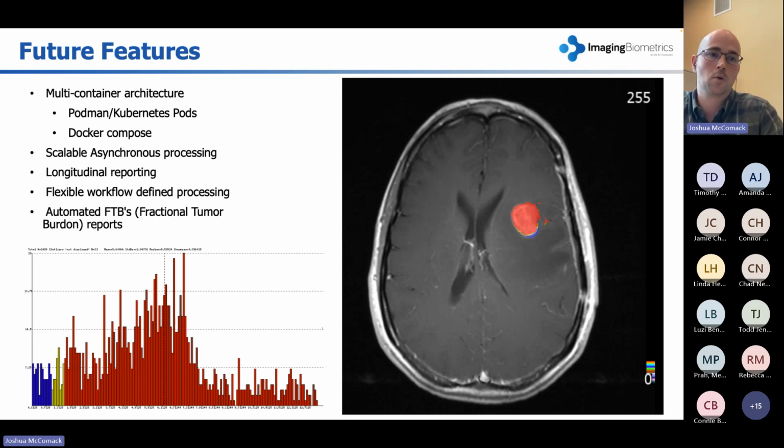That's going to be possible with this flexible workflow approach. And then also leveraging that, we are going to enable automated FTBs, or fractional tumor burden reports.